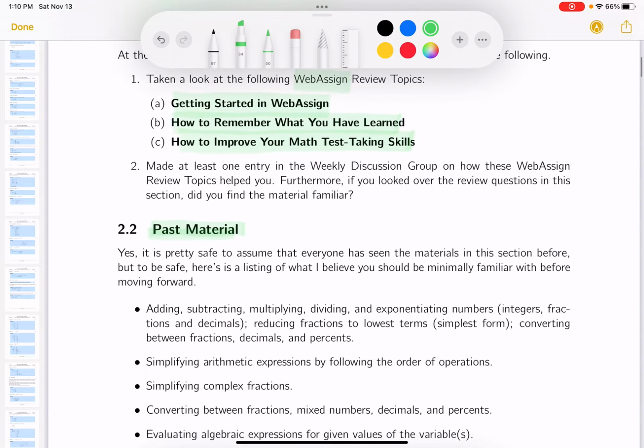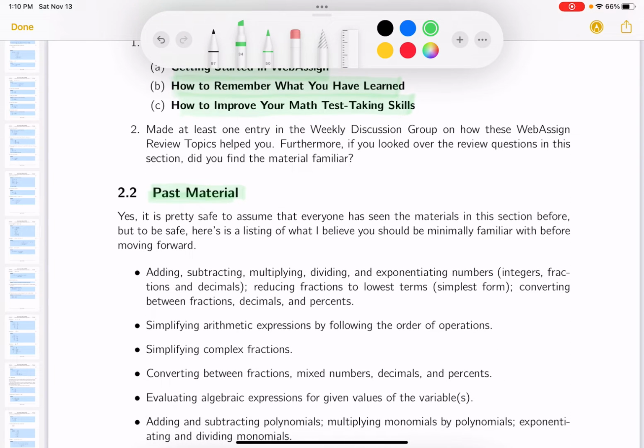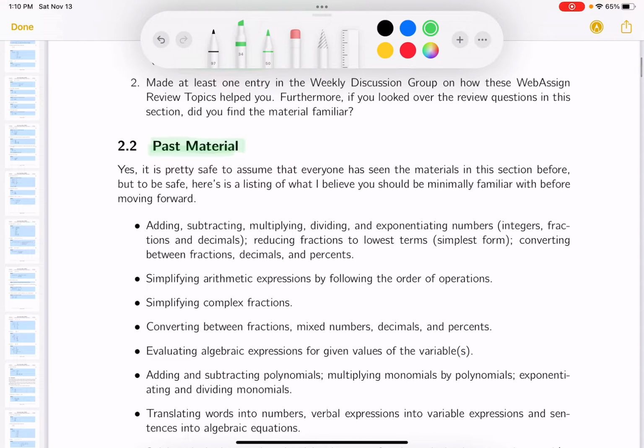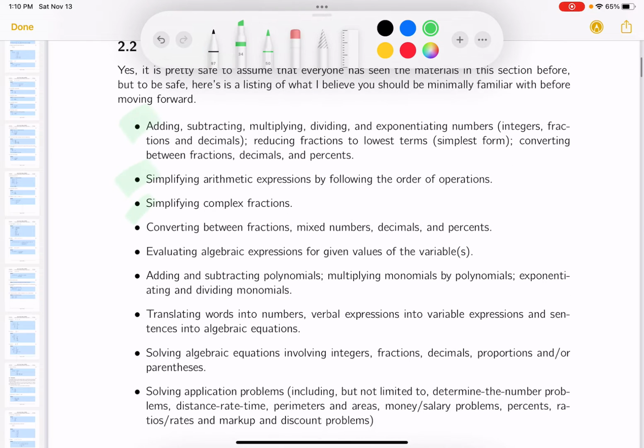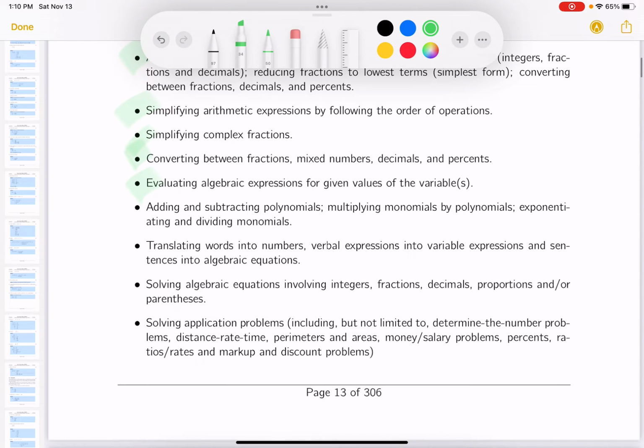All right, so don't be alarmed if you see your teachers doing things that you've done in 092 and in 086, right? But the past material, they do talk about what the past material is, and you're going to find this to be remarkably similar to the content.